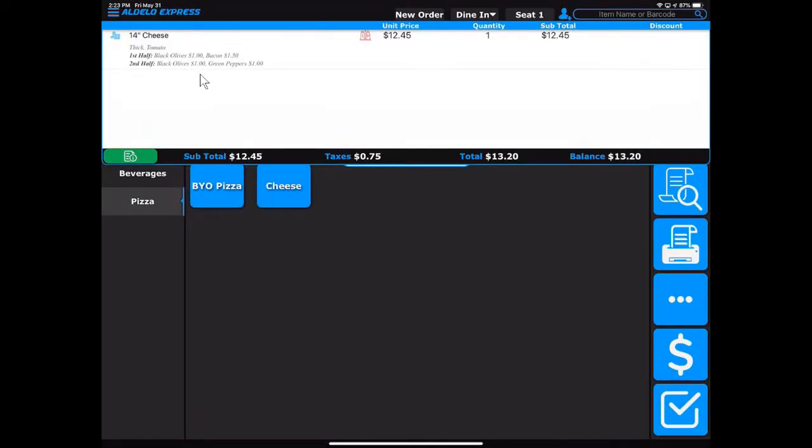And what it's done is that you have a 14-inch pizza, cheese, thick crust, tomato sauce, half black olive, bacon. On the other half is black olive and green pepper. $12.45 is your price. That's simply how it's done.